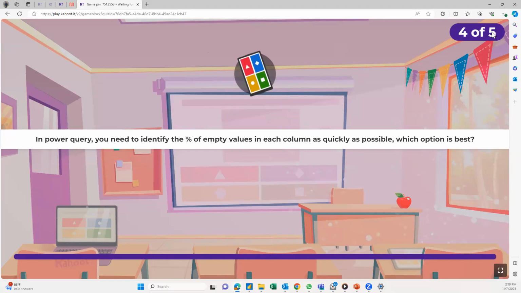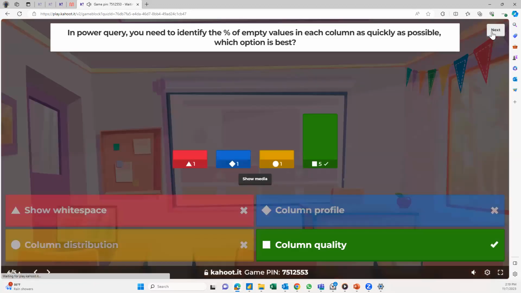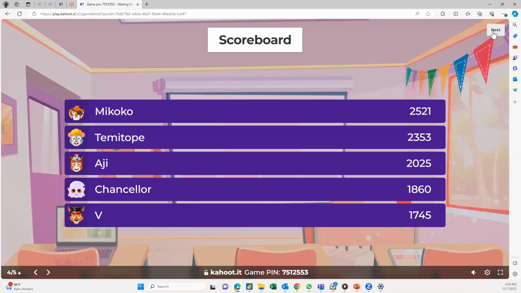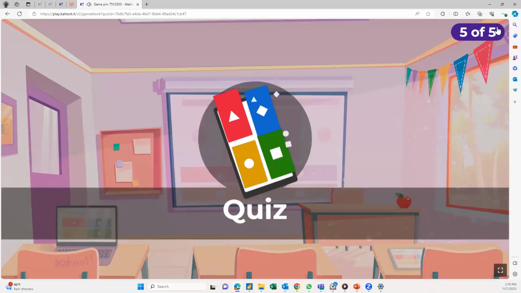Okay, so I think someone asked a question about this, and I showed you how to do it. I remember. Okay, 5 people got that correctly. Column quality is under your view tab. That's where you have the column quality. All right. Okay, so let's see. Wow, Tibitokwa is on top now. Last question.